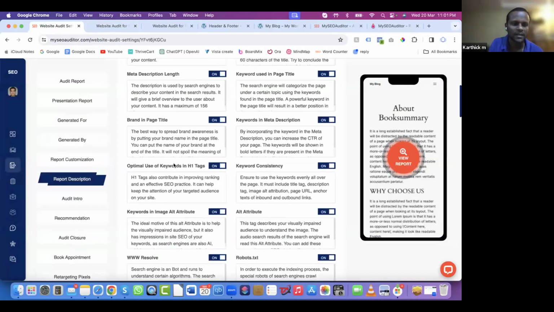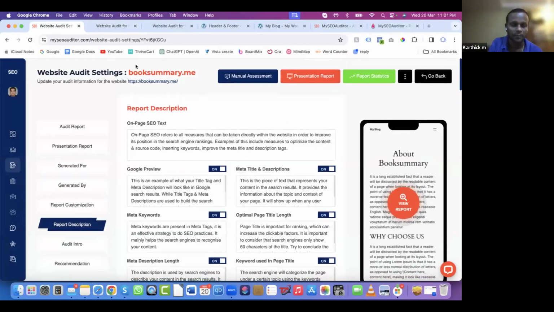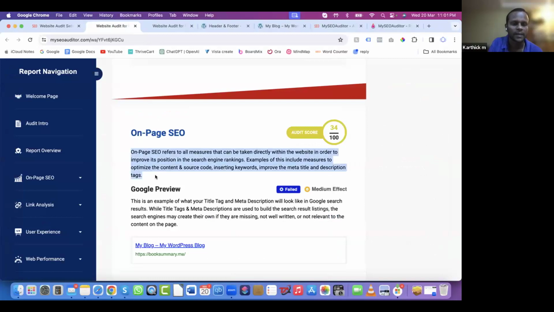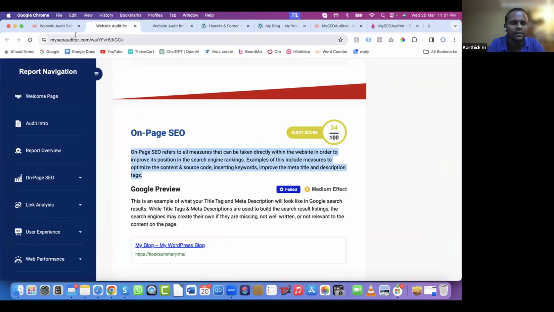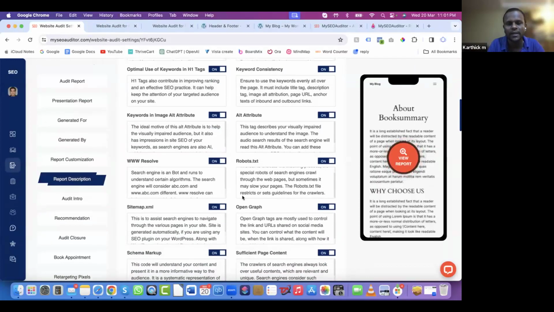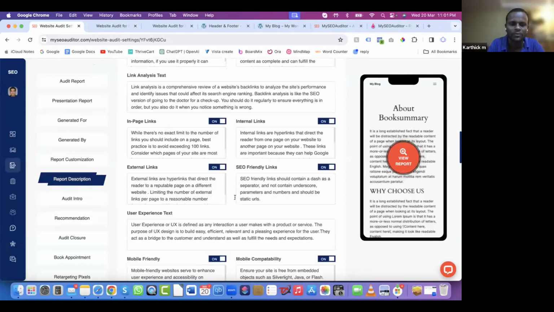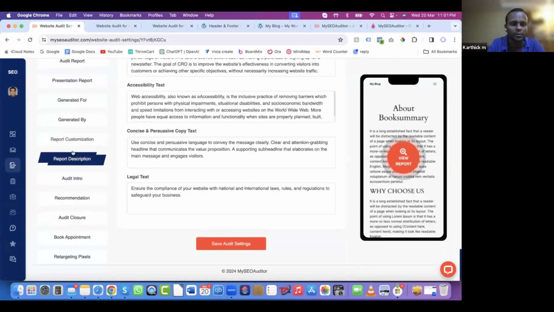Let me move on to another section called report description. Okay, so this is the report description. Like this is the on-page SEO text, right? If I want to change anything, just change it and add whatever text you want. Then the Google preview I don't want to show, so I will switch off this Google preview. So for all the sections, you can edit the description here. If you don't want to show it, you can switch it off. All the details you can do under the report description.